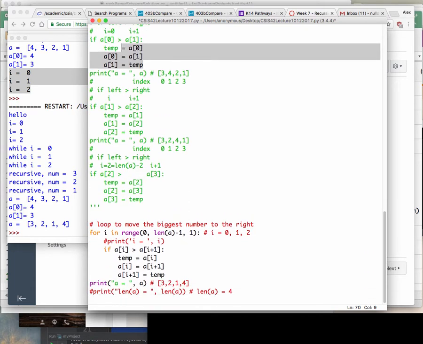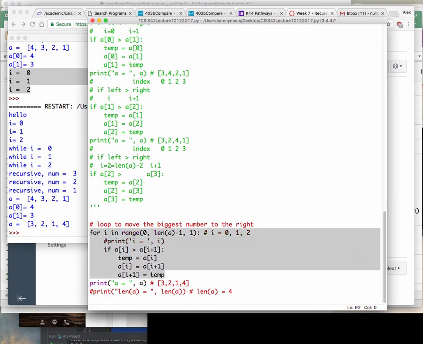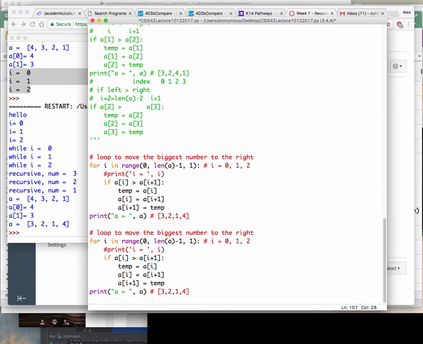Now I know that this can be summarized with this loop, right? So this loop moves the biggest number to the right. Well, why don't I just grab this thing, and paste it right there. Now what do you think is going to happen? The biggest to the right. It's going to move the 3 somewhere in here, right?